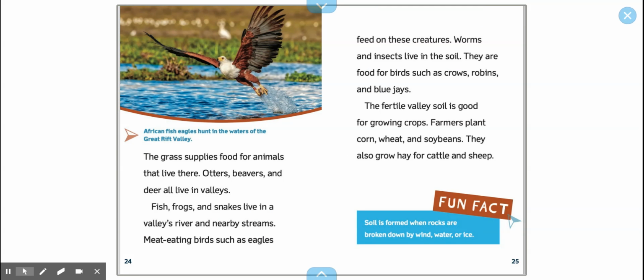The grass supplies food for animals that live there. Otters, beavers, and deer all live in valleys. Fish, frogs, and snakes live in a valley's river and nearby streams. Meat-eating birds such as eagles feed on these creatures. Worms and insects live in the soil. They are food for birds such as crows, robins, and blue jays.